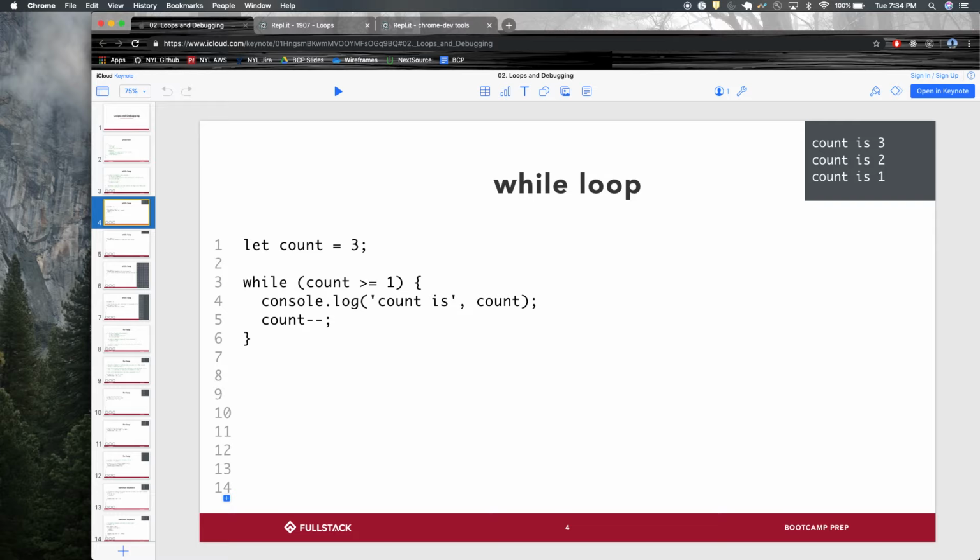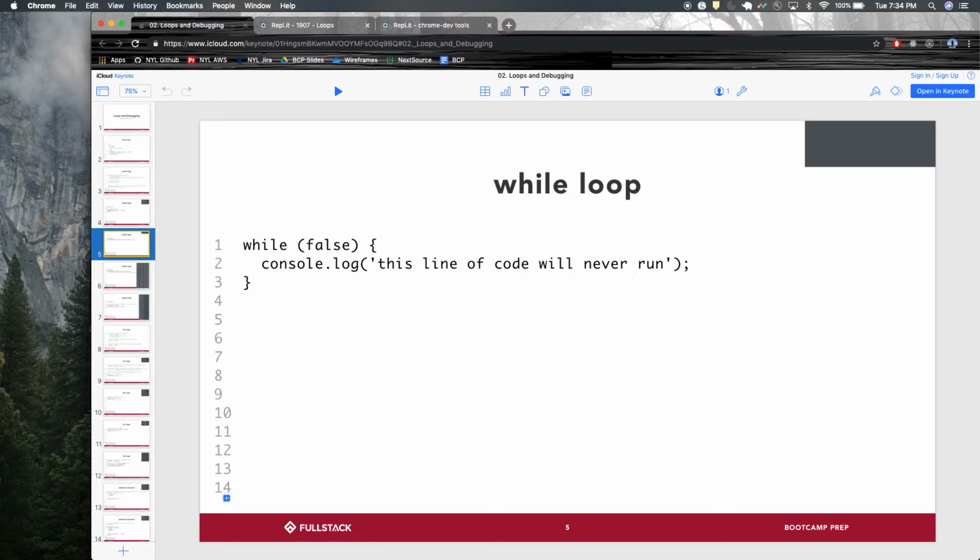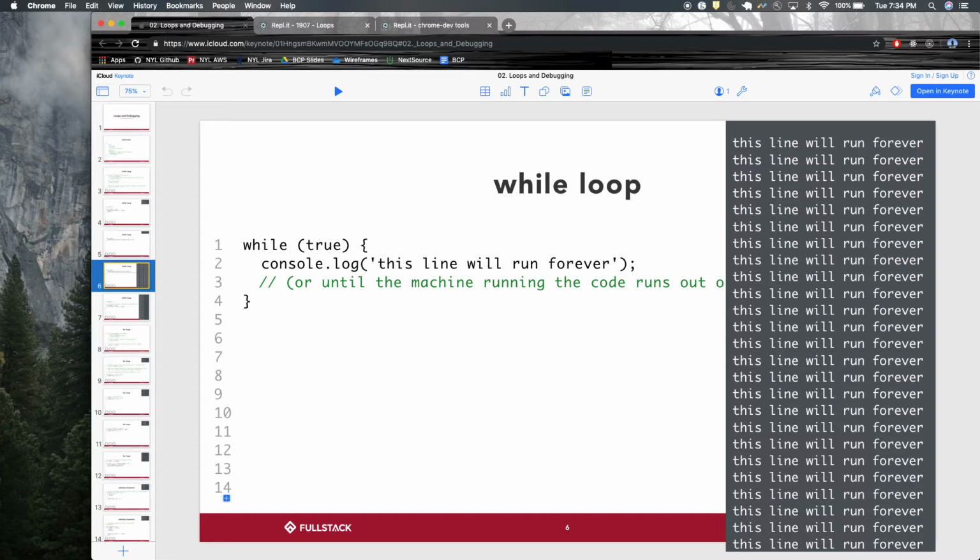So 0 is falsy. Yeah, for sure. If you do if 0, that if statement is never going to run. Cool? Alright. So while false, console.log, this line of code will never run, and you see in the makeshift terminal, it never runs. While true, this line will run forever until the machine running the code runs out of memory. I showed you guys this, and it pretty much broke REPL, right? Too much memory.